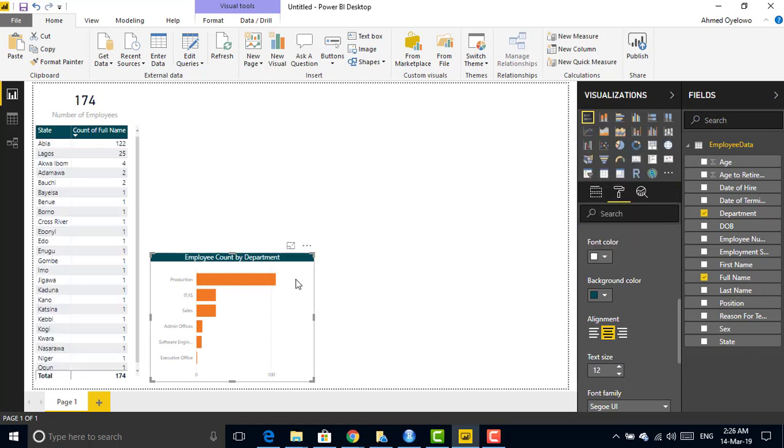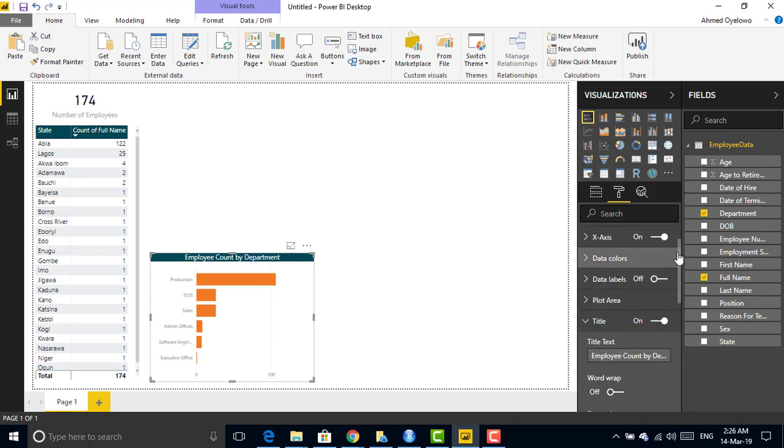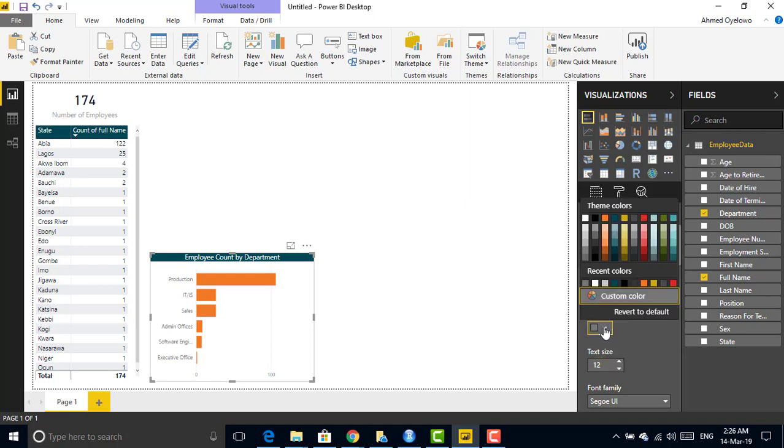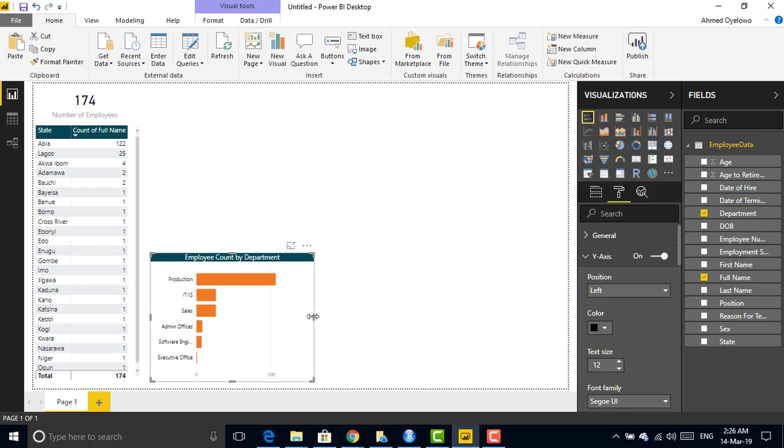Right, then I think I should also increase the size of this, my department, which is on the y-axis. So if I scroll back up and I expand y-axis, I can change the text size from 11 to 12, and I can also change the color from gray to proper black, so it is more visible. Then I can expand this a little bit.